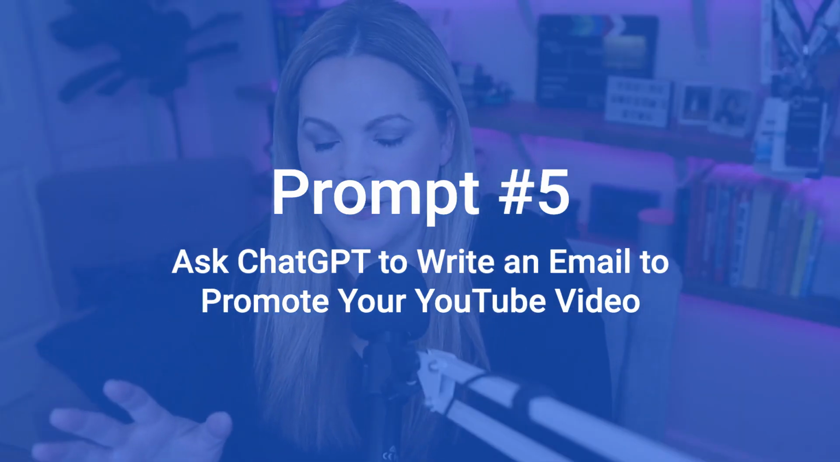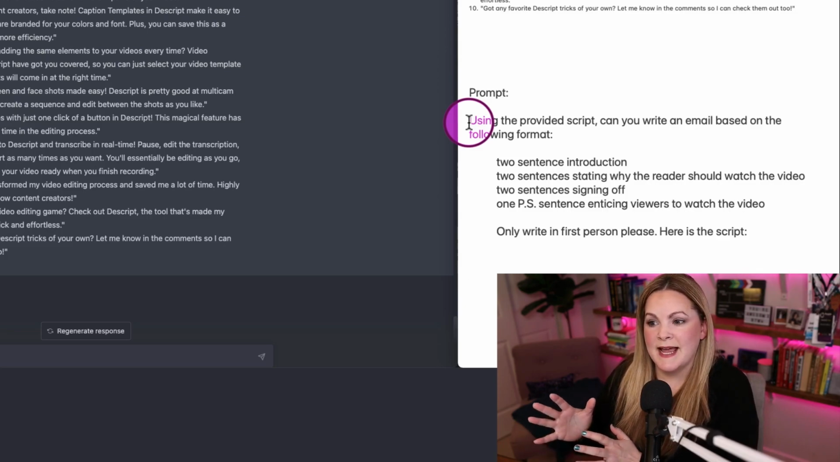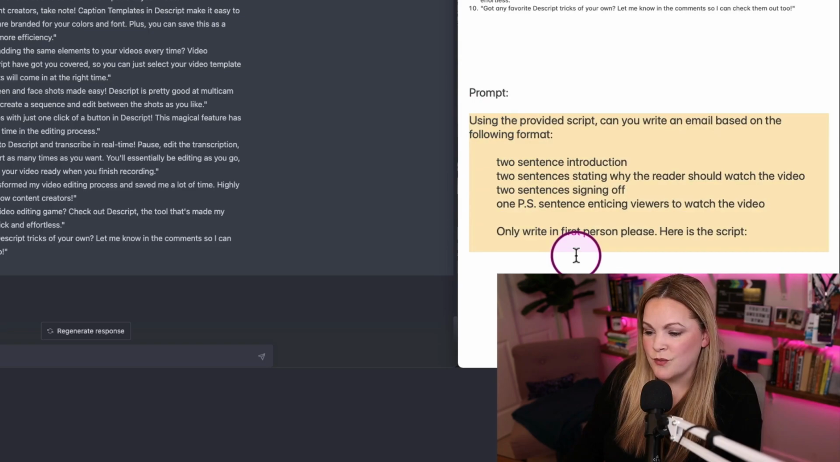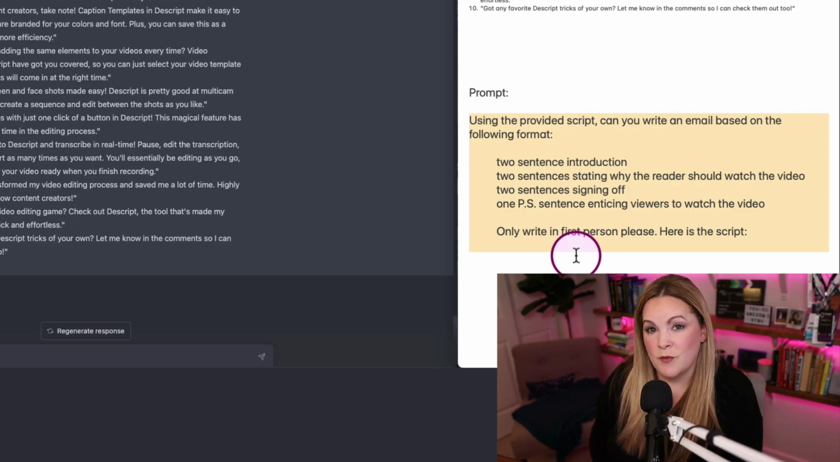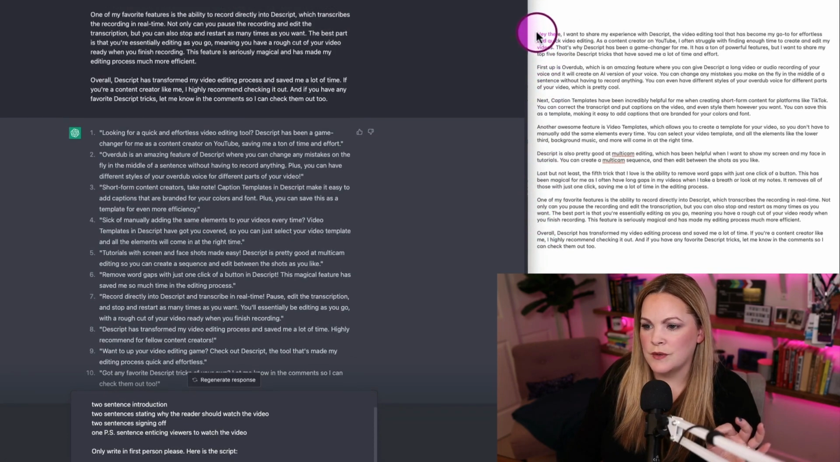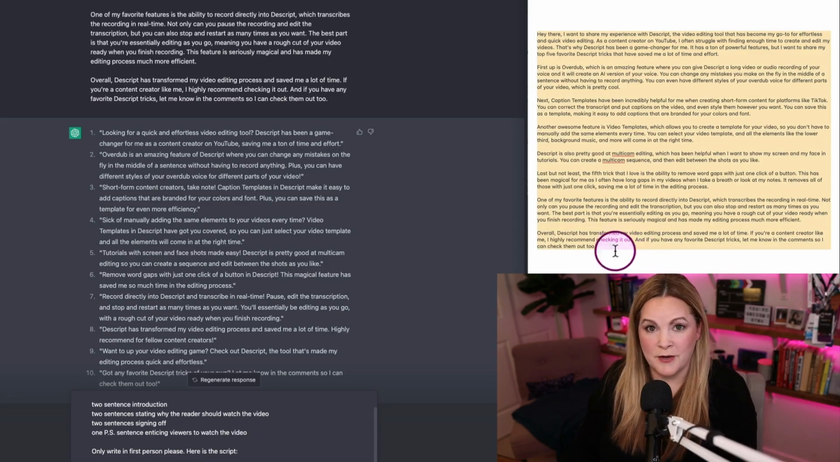Now, the best part of all of this is you can then use what ChatGPT has created for you, with you, if you will. And the last prompt that I want to show you is to take the summary and write an email that you can send to your list. And if you're the type of person who doesn't really like to write emails, use ChatGPT to help you out here. So the prompt that I have for this is, using the provided script, can you write an email based on the following format? So we're going to paste in our prompt, and I'm not going to use the whole transcript. I'm going to use this nice long, beautiful summary that it already created for me.